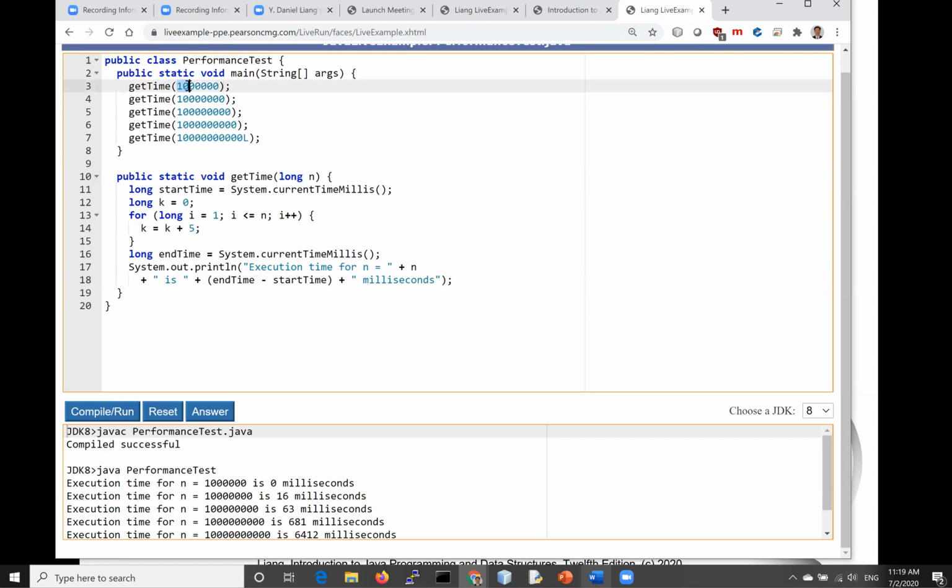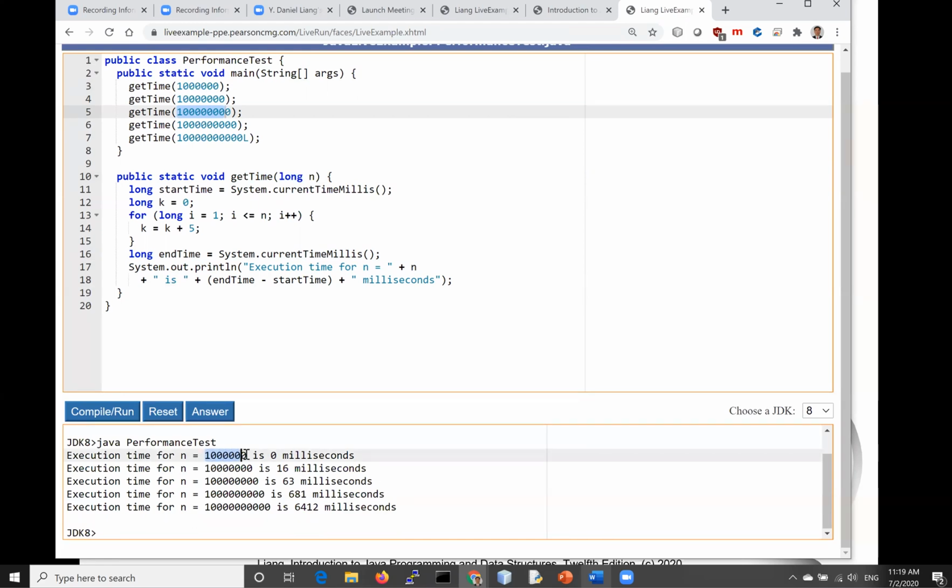So for the n is 1 million, 10 million, 100 million, and so on. And you can see the difference now here. For the 1 million, it's very fast. It's 0 milliseconds. And the 10 million is 16. 100 million is 63. Now you see, if you increase the input 10 times, the time is roughly 10 times more. So the theoretical notation, the big O, predicts the actual execution time.